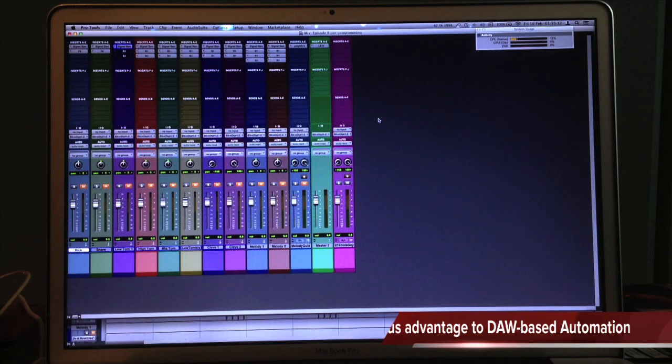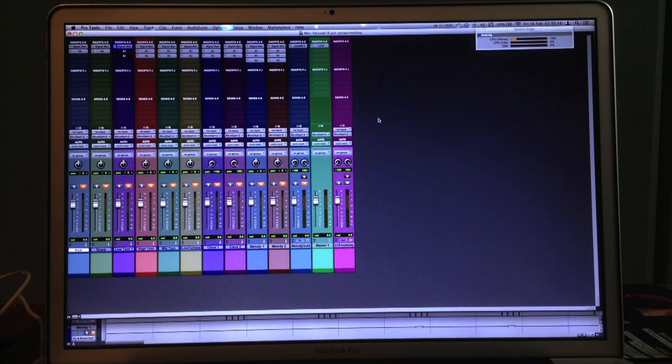So another huge advantage I found about working with a DAW-based automation is that this is my laptop. And unlike trying to produce a piece of music like I intended to with the 9000K, where I can't really take that thing home, it weighs more than a ton, literally. Here, I can actually pre-program things on my laptop.